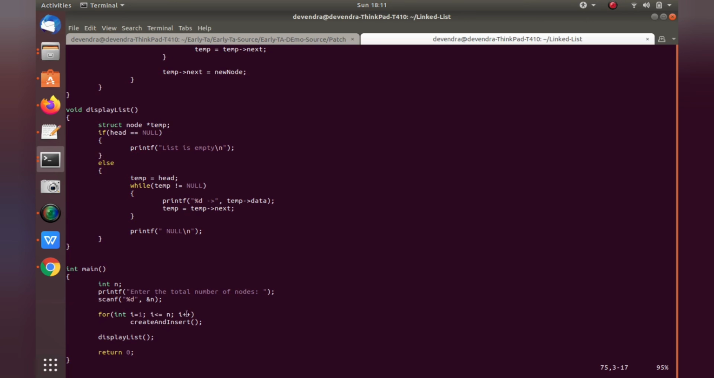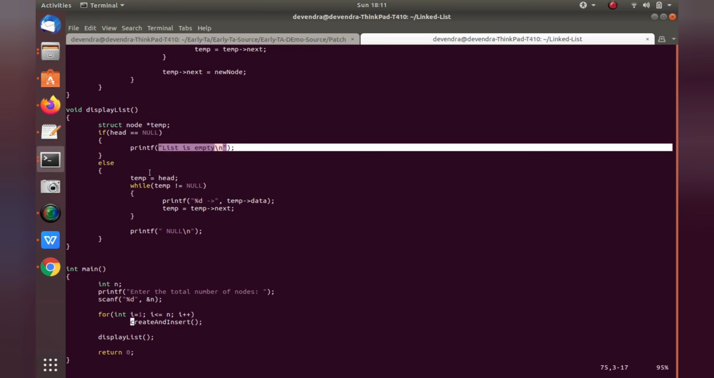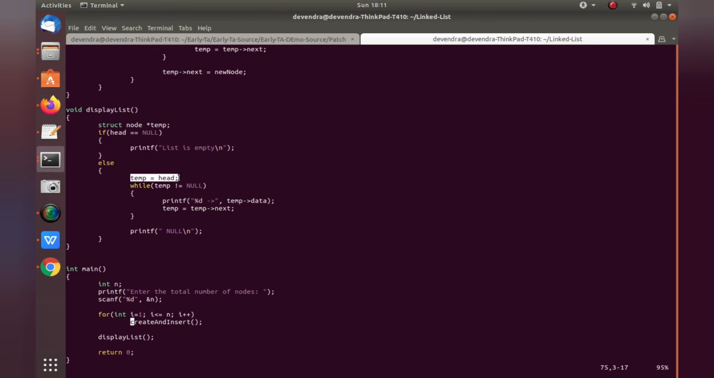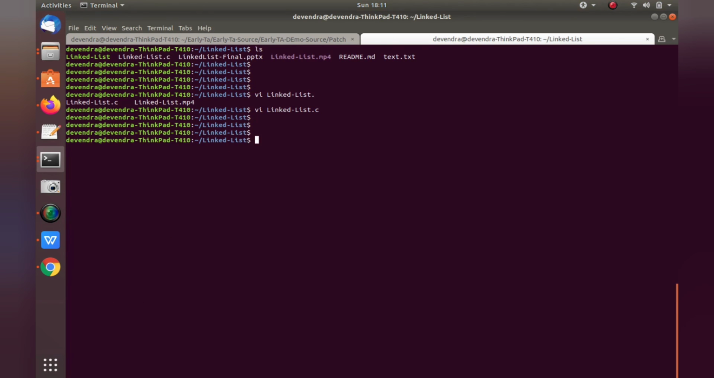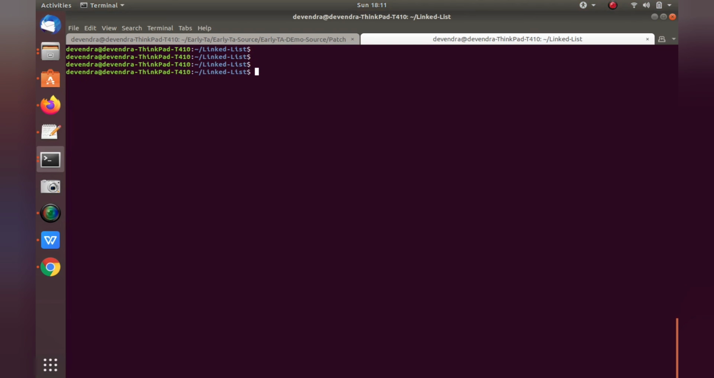Now, check how the display list function is implemented. If the head is pointing to null, that means the list is empty. Otherwise, take a temporary variable which points to the head. Check whether that is null or not. If not, print the data from that node. Do this till you get the end node, and print null once you get the end node. This is just for understanding purposes.